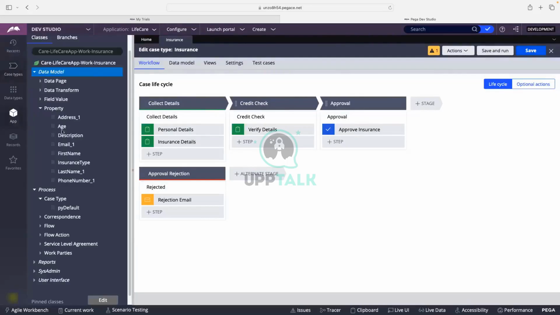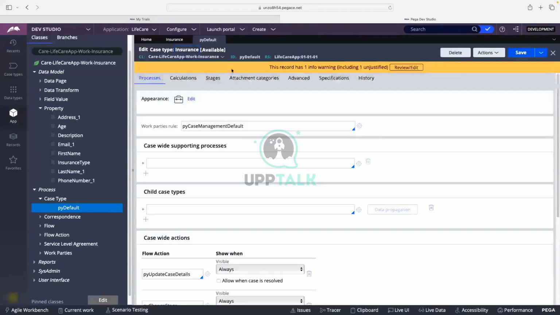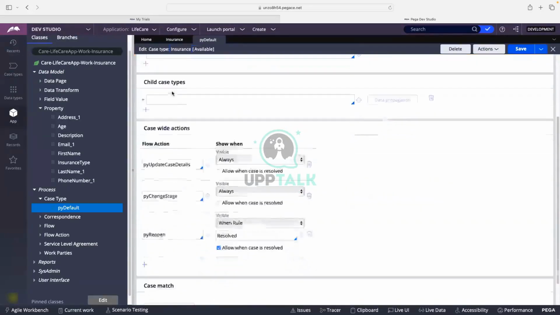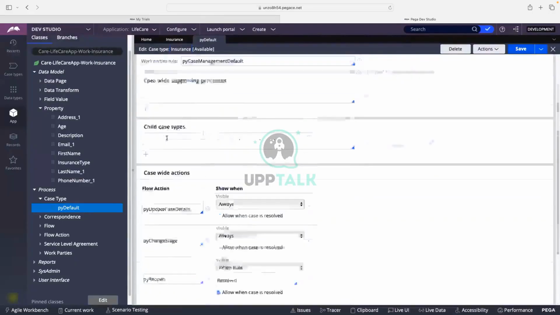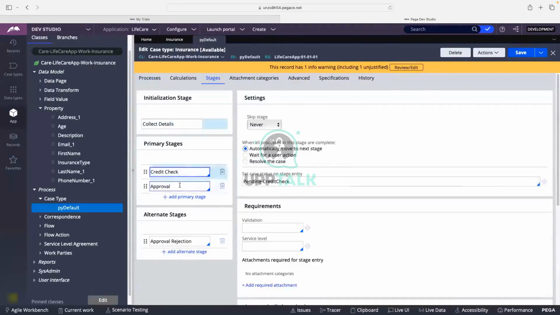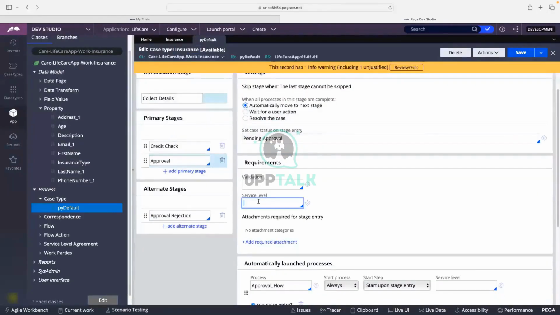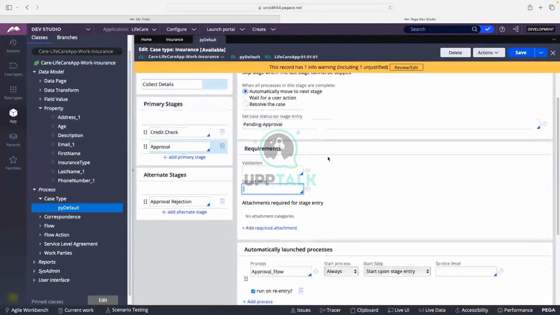But if you want to see the backend part, then this is the version. This is the version process, and inside the process you have these stages. If you go to stages, it gives collect details as the initialization stage. Then we have two primary stages, credit check and approval. Then we have an alternate stage, approval rejection. Status says you can set here the service level agreement also, that we discussed on that day.